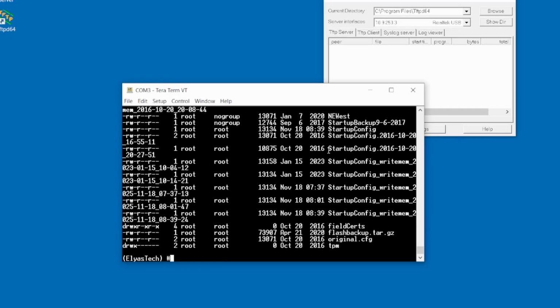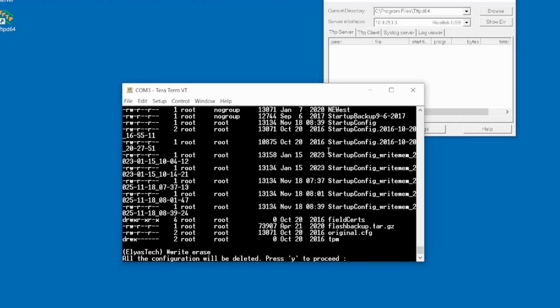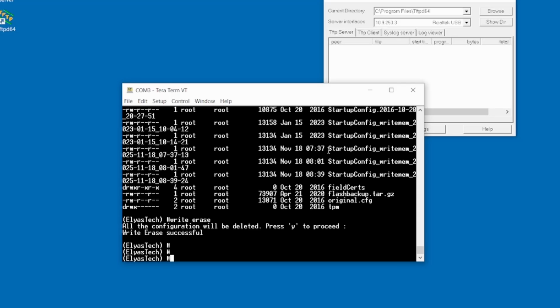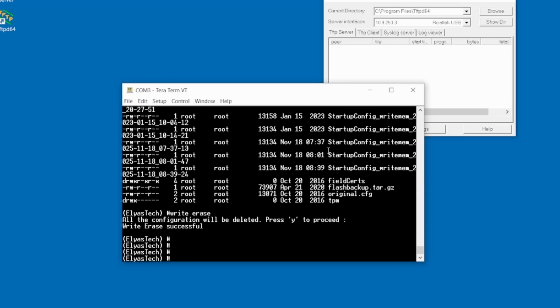All right, so what we're going to do is try to erase the configuration to reset to factory default. All right, erase. All the configuration will be deleted. Press yes. The answer is yes. All right, successfully yes. So what we're going to do is we're going to say reload.